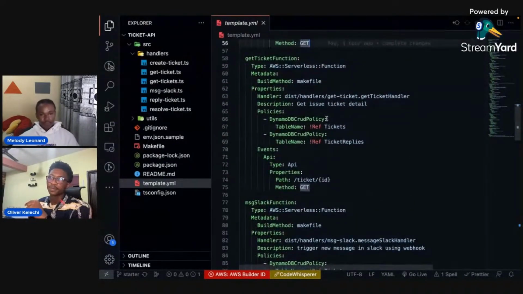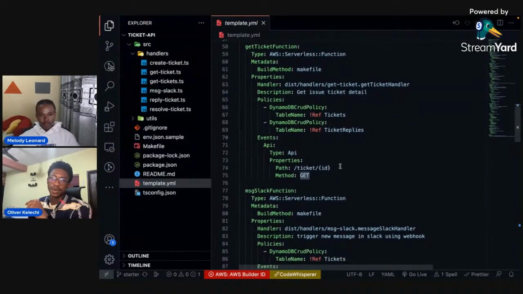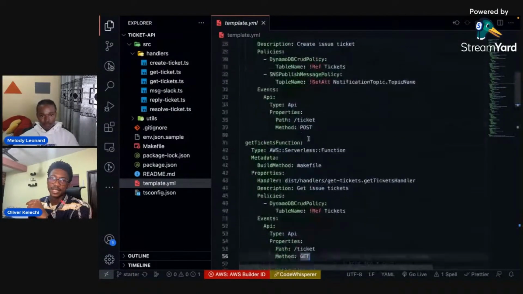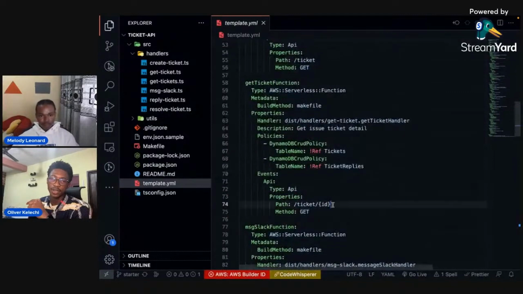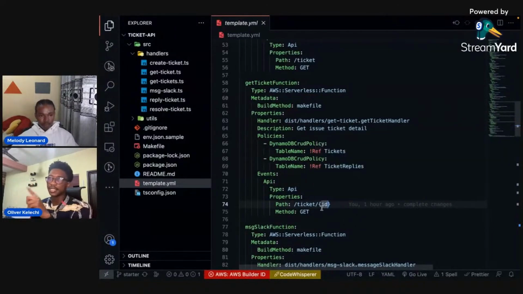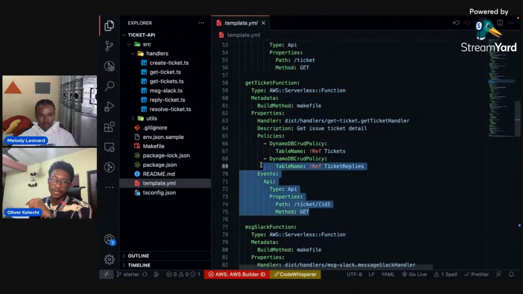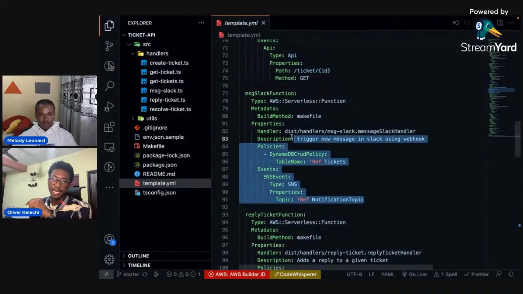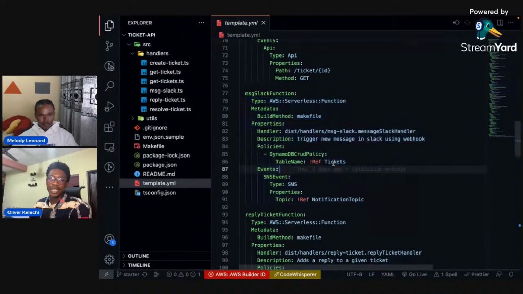So next, we're also doing the same thing. It's still the same thing here, just this time we're saying when it comes to the /ID. So when you go to the API gateway endpoint /ticket/ the ID of a particular ticket, that's when this function gets executed. The same thing is applied here, but now this one is triggered by a different event.